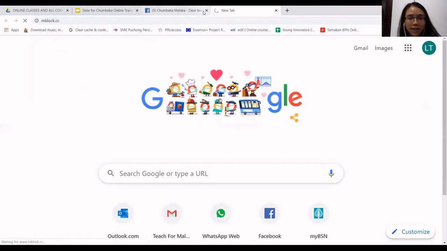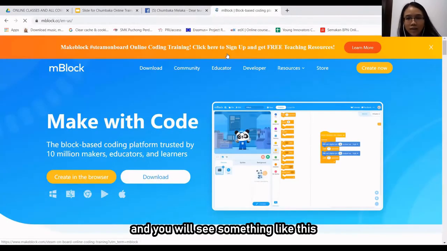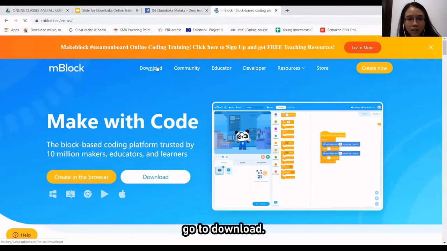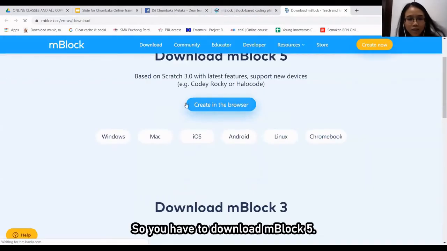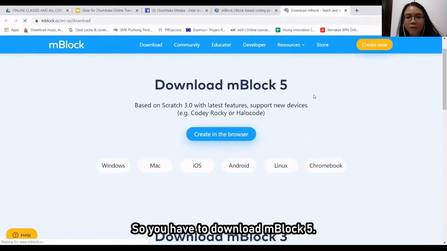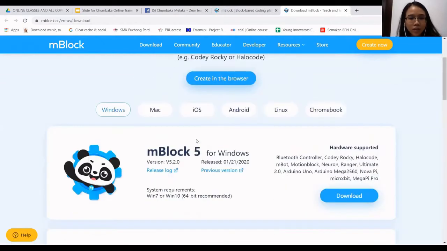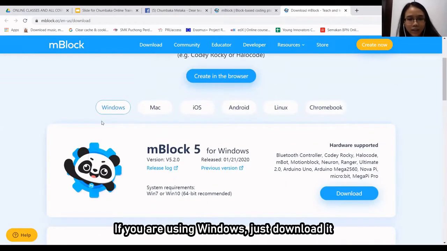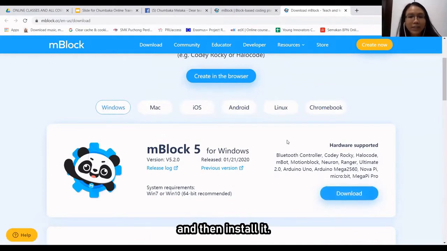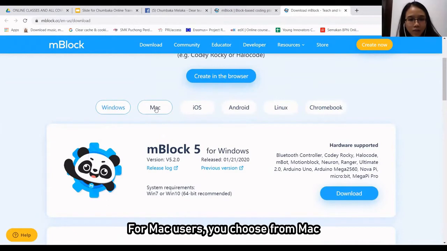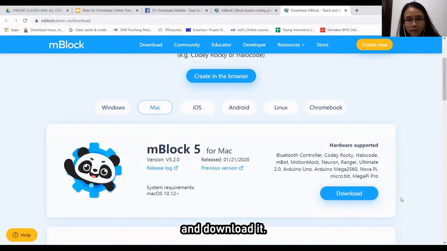www.mblock.cc, and you will see something like this. You go to download. So you have to download mBlock 5. Okay? You will see a panda like this. If you are using Windows, just download it and then install it. For Mac, you choose the Mac and download it.